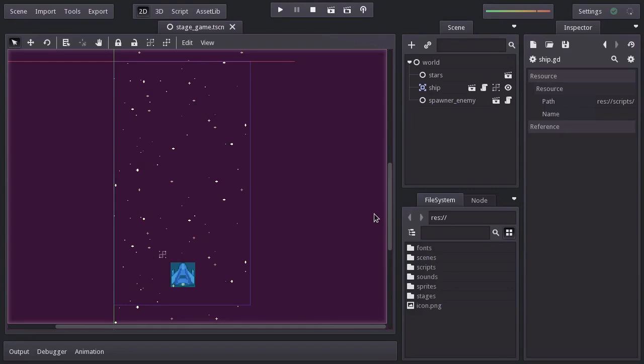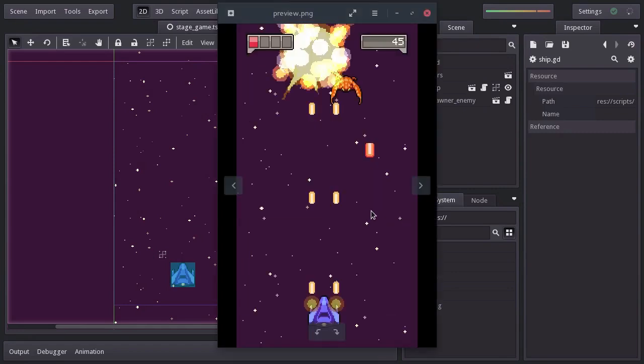In this video, we're going to create the lasers and make the ship shoot. To achieve that, first, we will create the flare scene. After that, we will make a parent or base scene for both the ship's and the enemy's laser. Then the ship's laser itself. And finally, we're going to make the ship shoot.